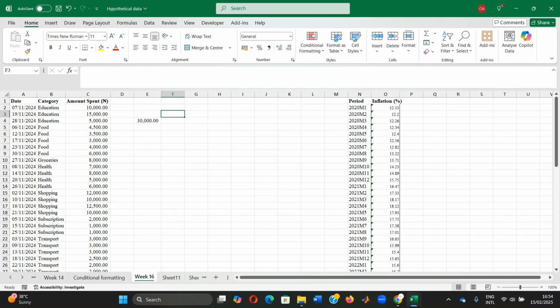While a formula is an expression that performs a calculation, a function is a pre-built formula that Excel provides to make complex calculations easier. Essentially, a function is a specific formula designed to do a task for you. So while we were trying to compute the total amount that was spent on education, we built our own formula to say cell C2 plus C3 plus C4.